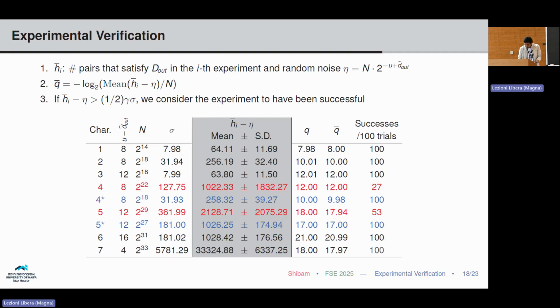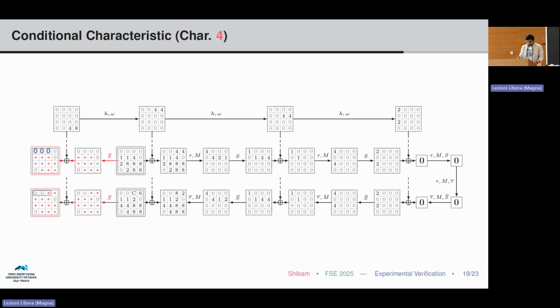We investigated a bit and found conditional characteristics here. Experimentally we checked that these two key additions between the second and third round S-box operation actually influence the characteristics. So they need to satisfy some specific equations, and only then will these characteristics be valid.